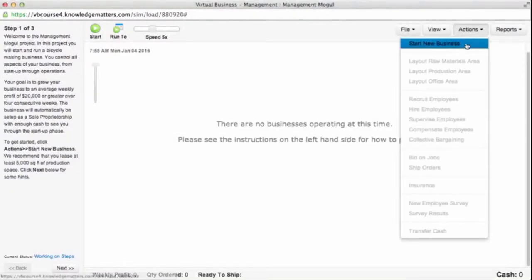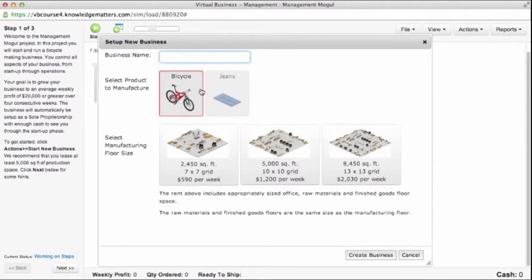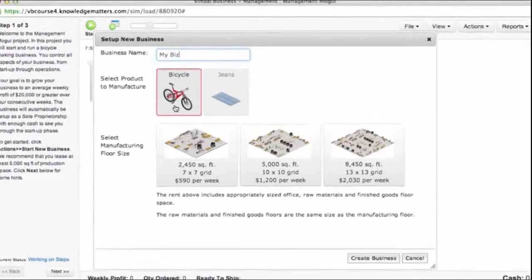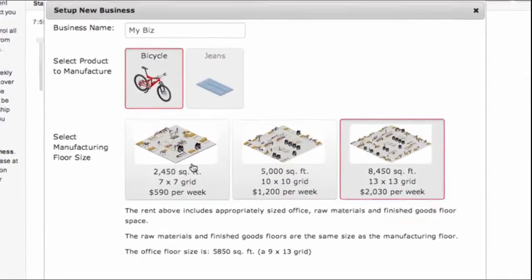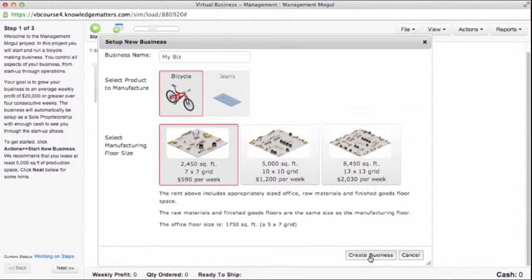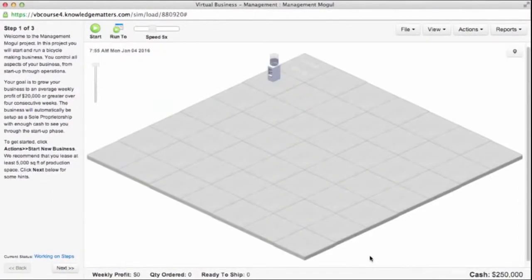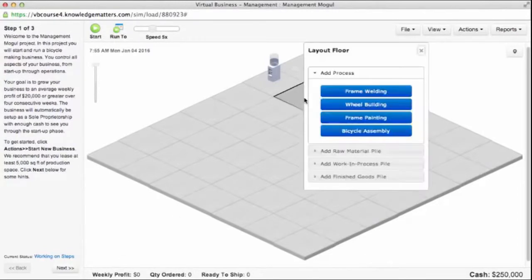In the Management Mogul project, students start by setting up a manufacturing business. Students can choose between manufacturing bicycles or jeans. They can also choose the size of their manufacturing plant. Once they've made their decisions, they click Create Business and start setting up their business.